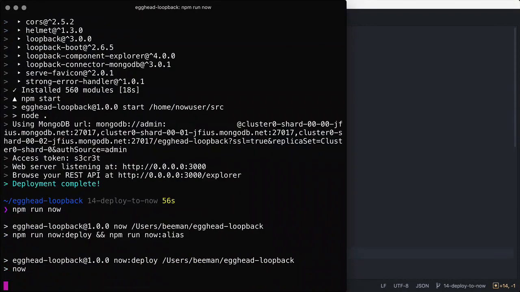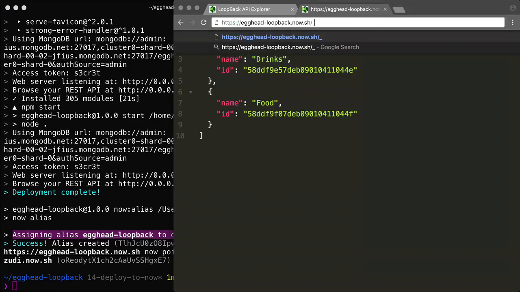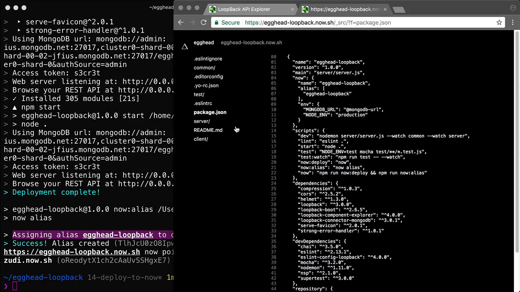We see that our project gets deployed, and once that's done, we get an alias that we can use to access our API. One thing to note about using a free account of now is that the deployments are public. This means it will show the source of the project you're running when visiting the _src path on your project. If you subscribe to the paid plan, your projects will be private by default.